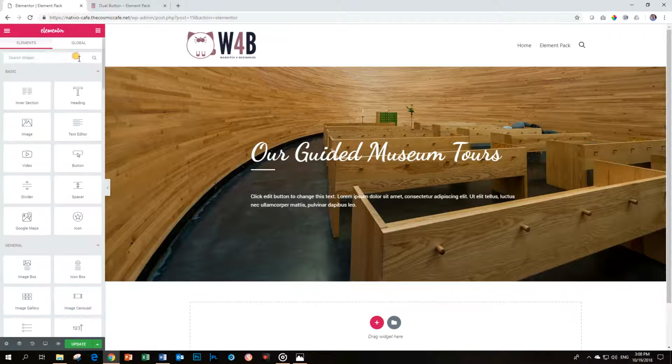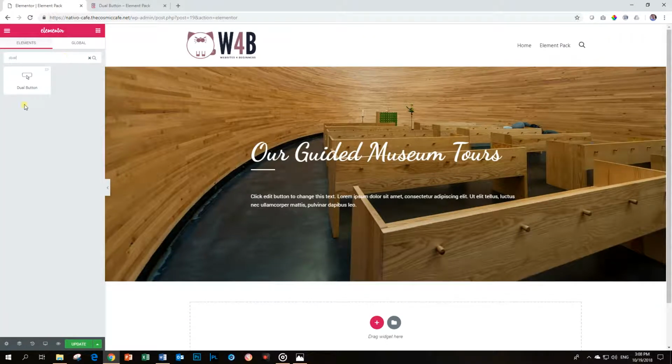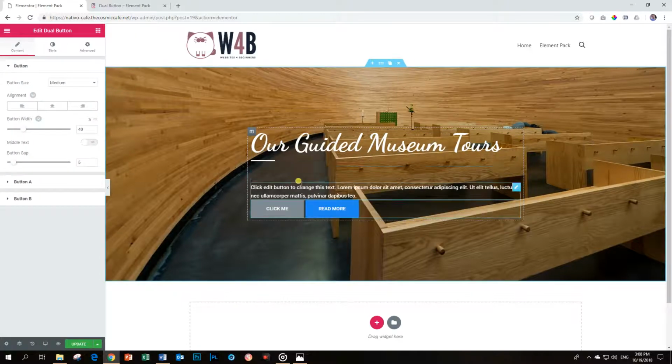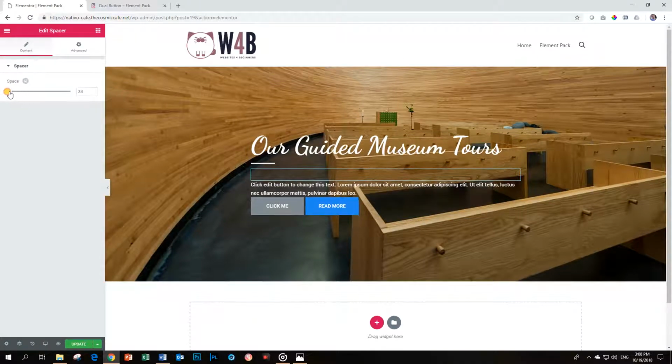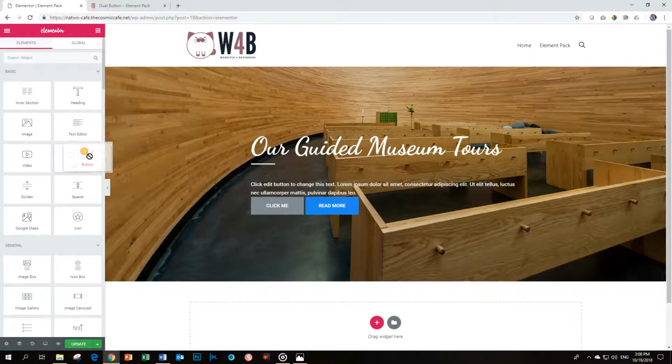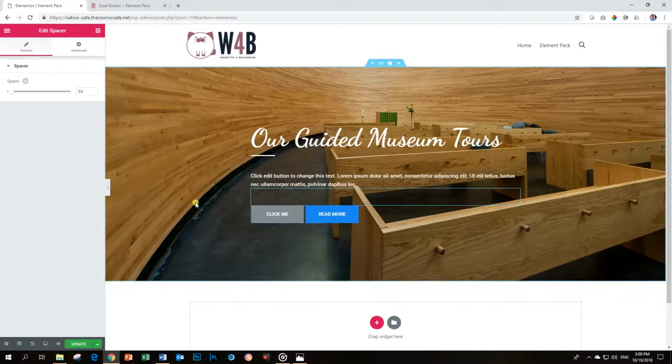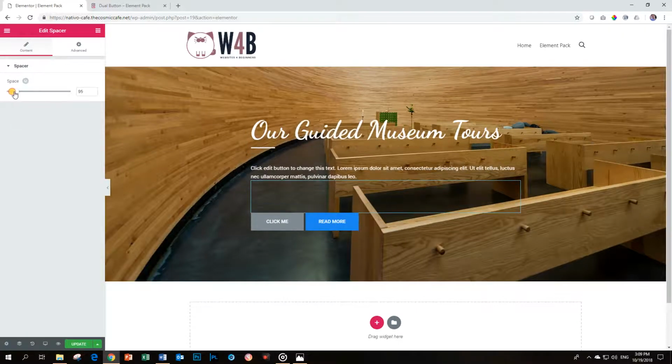Finally, let's get to the purpose of the video. JP, it's about time. Dual button by Element Pack. Great little feature. And I'm going to show you, again, too many things that you can do with this little add-on. It's going to blow your mind. Let's drag in a spacer over here as well. And then let's style these buttons. Just going to increase that spacer. Let's style these buttons. First, let's give these buttons some context.